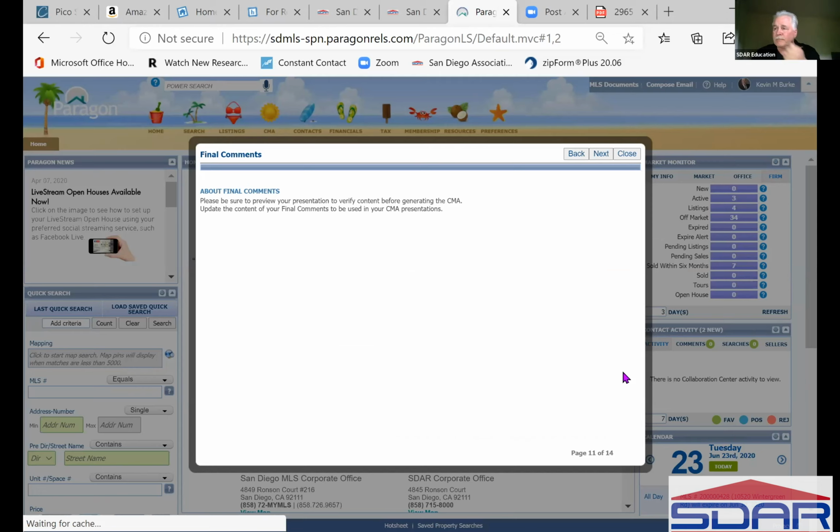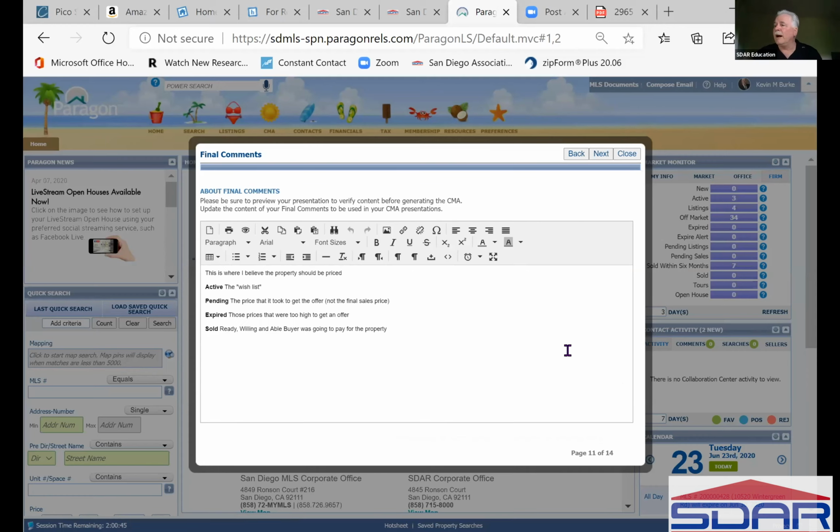Okay. So about final comments, the page is actually still loading. You can tell if you look down here at the bottom left, it says waiting for cache. So I think we're all waiting for cache, right? So anyway, here are my final comments. And I did this the last time I put this in here. And I really like what we said, although I would obviously tailor it for each transaction.